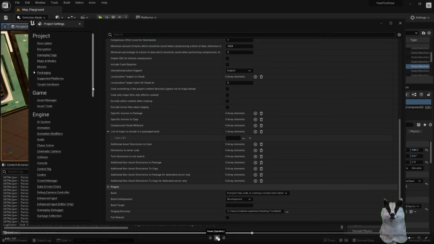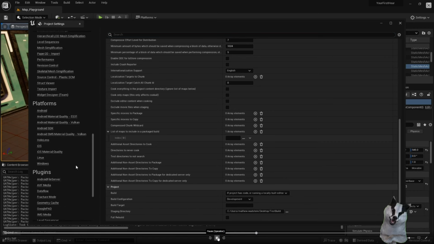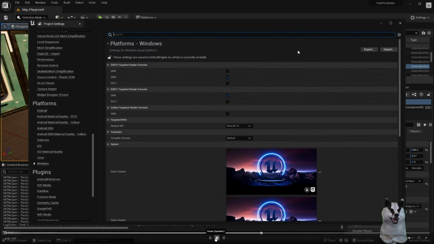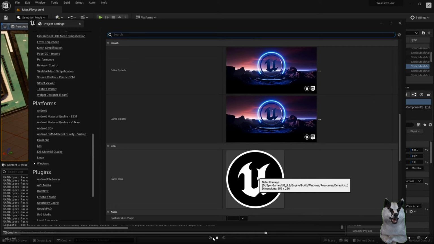But yeah. Additionally, while you're in here, if you go down, you'll have a platform section. Depending on the platform, you have options. Like all of these can override stuff. For example, in Windows, we have the ability to change the different rendering type it's using. But this is also where you'll change the icon that's used for your game once it's packaged.